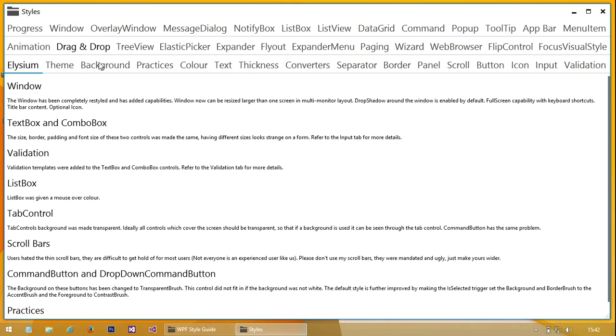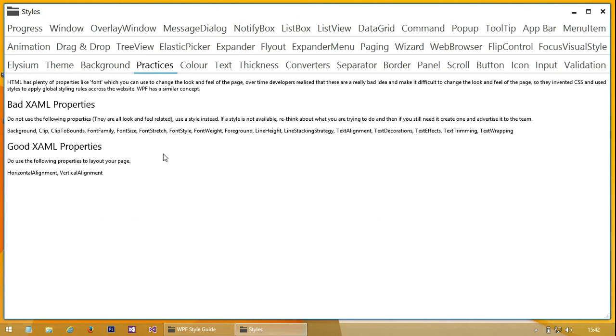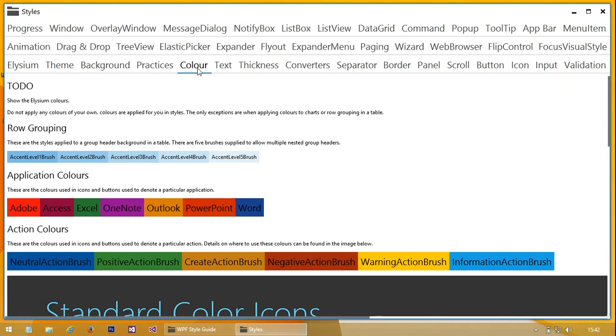It's just got a bunch of tabs at the top with all new styles and controls which have been added to the application. There's a bunch of tabs here at the beginning showing you the differences between Elysium and Elysium Extra, what the differences are in the controls, the themes, some practices there.